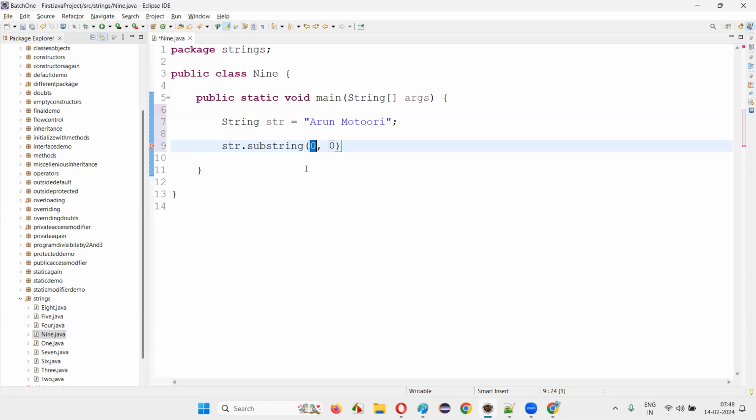So what is the beginning index? 0, 1, 2, 3, 4, 5. 5 is the beginning index. And coming to the ending index, it's not really an ending index, guys. It's ending index plus 1. So I want till O, right? Ending index plus 1 I have to write. 0, 1, 2, 3, 4, 5, 6, 7, 8.